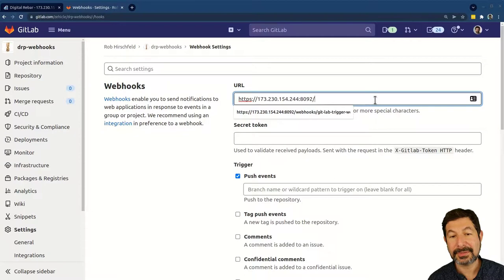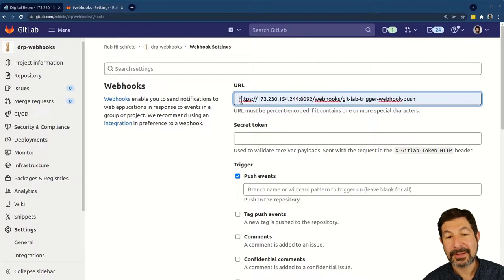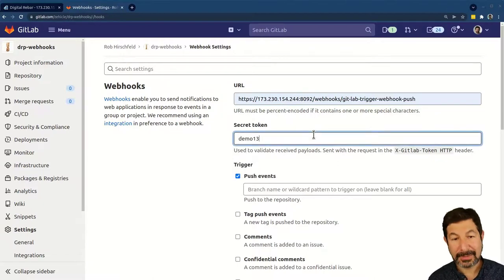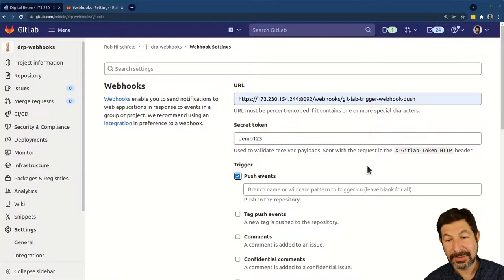Then I need to use webhooks. So that's the entry point for all webhooks. And then you can see it's already completing the typing for me, so I'm going to go ahead and allow it to. So this is the URL of my endpoint, webhooks, and then the trigger that I wanted the webhook to hit. So this is just the name of that trigger, and it knows how to do that mapping. I'm going to provide my secret token. That looks great.